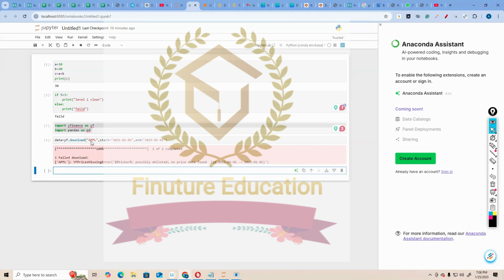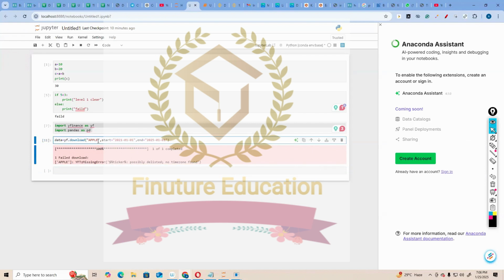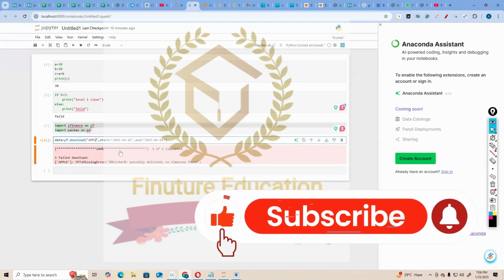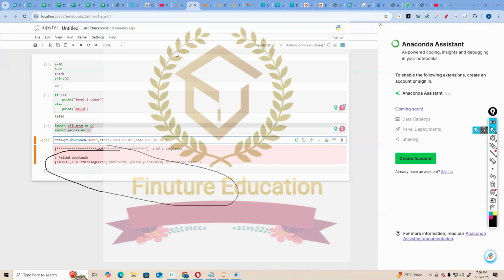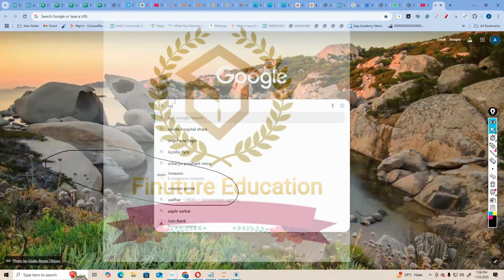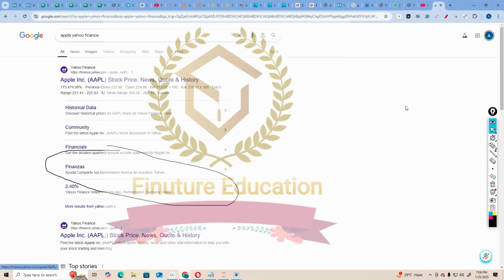Okay, delisted Apple. Maybe we are committing a mistake here. Let me write it like this. See, it's telling me that I might be committing a mistake in writing the symbol here, right? So I can search for Apple Yahoo Finance to get the exact syntax of the Apple stock. Okay, it is AAPL. You can see that.